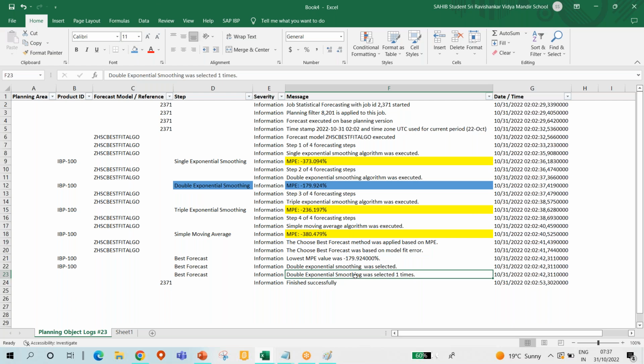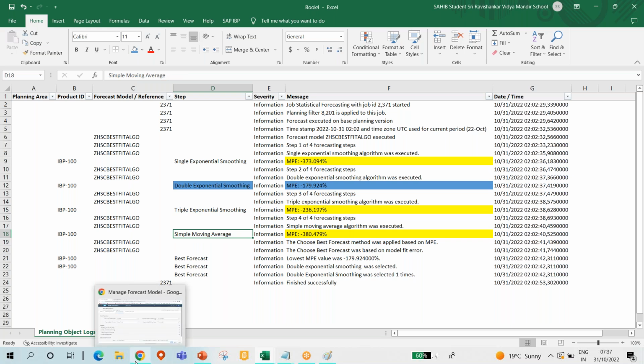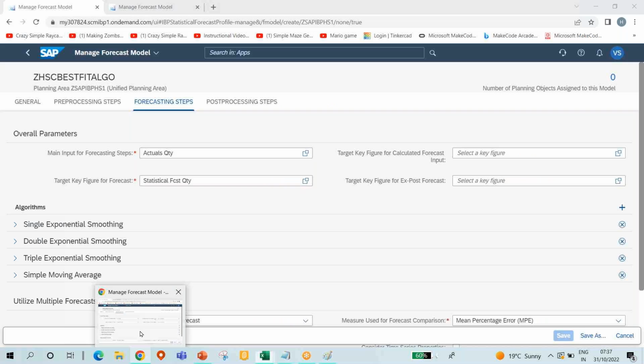So now, we will go in depth into how this mean percentage error is calculated, how the single exponential works, how double exponential works, how simple moving average works, right? How triple exponential works, all this. So according to those parameters, we'll go in depth in our next class.